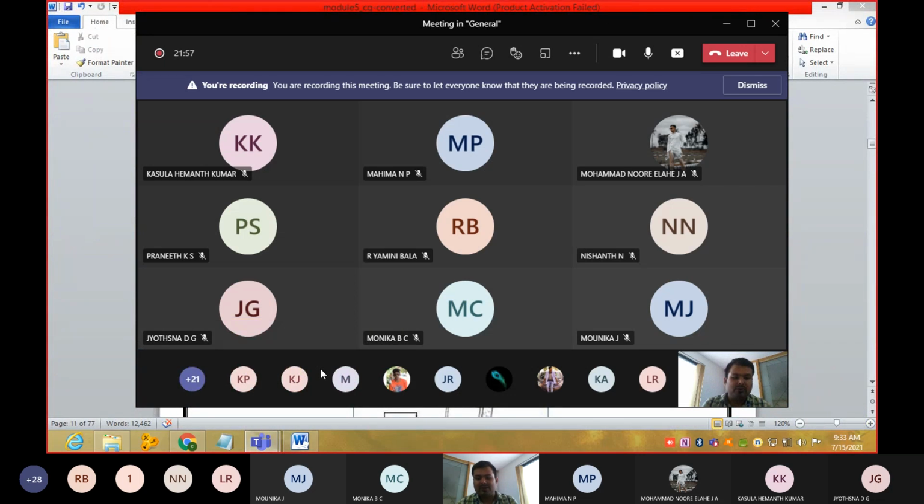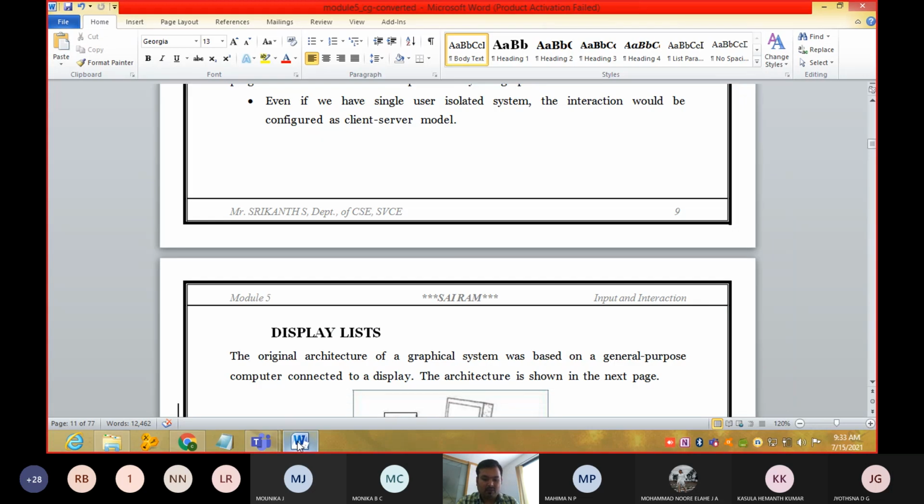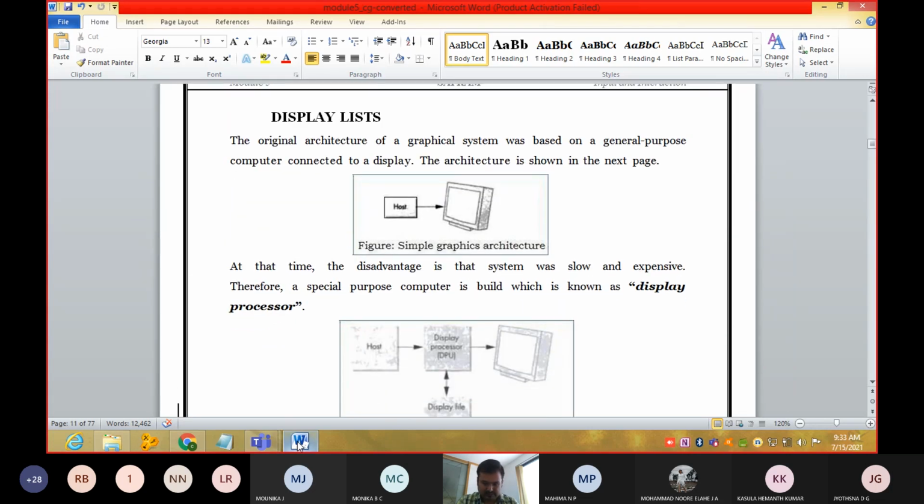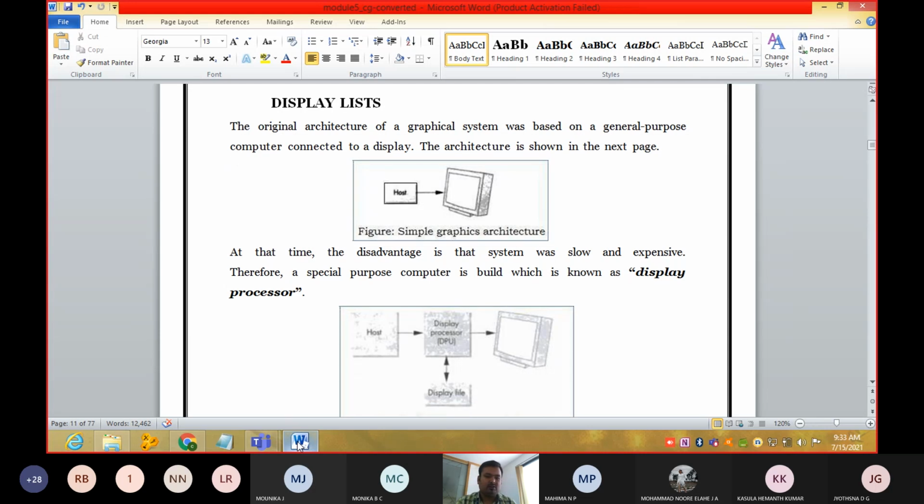The same code we used to write to create a triangle, GL begin, GL polygon, and GL vertex 2i, three vertices we used to write, right? So that was not happening. To work with the display processor or the display list, they used to write a separate piece of code using display list. You just go through this one for a minute or two.